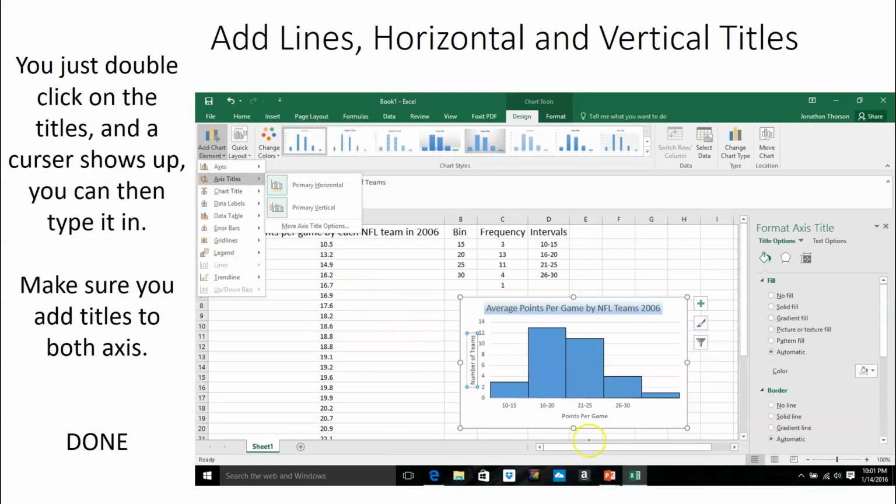And then, of course, if you want to add stuff down here, if you double click down on the horizontal, it's going to come up with Format Axis Title. And actually, you can then just type in here, and then you do the same thing. You can double click over here, and you can put in a title here as well. Okay, but the important part is the classes, the frequencies, and there's no gaps.